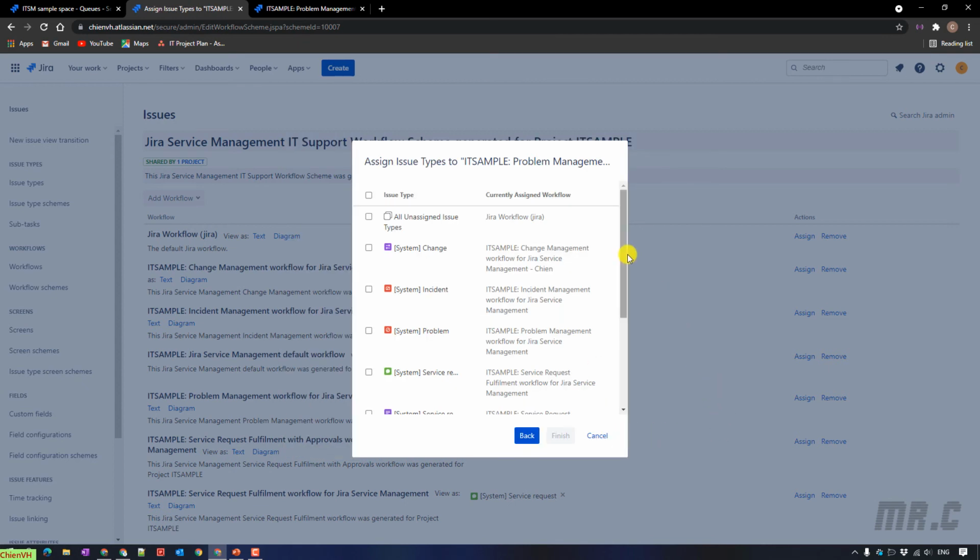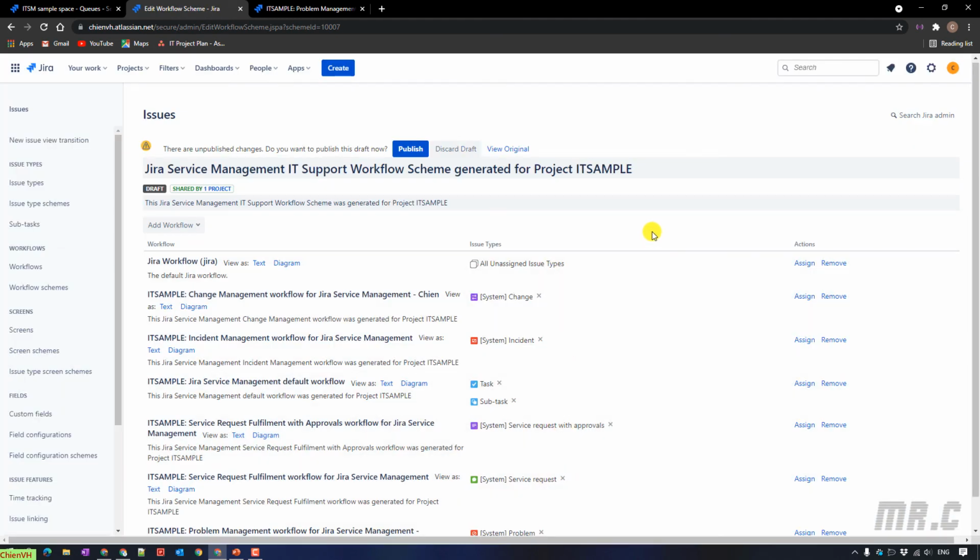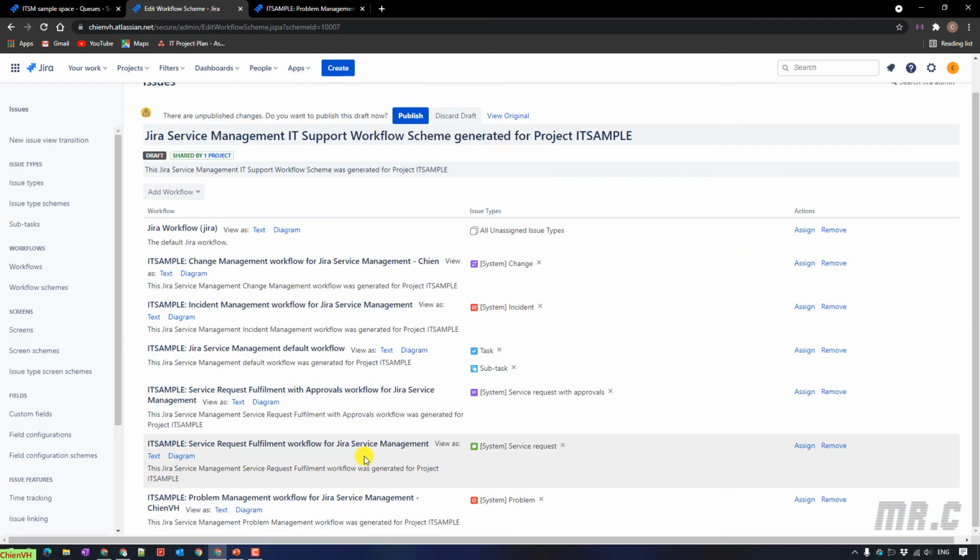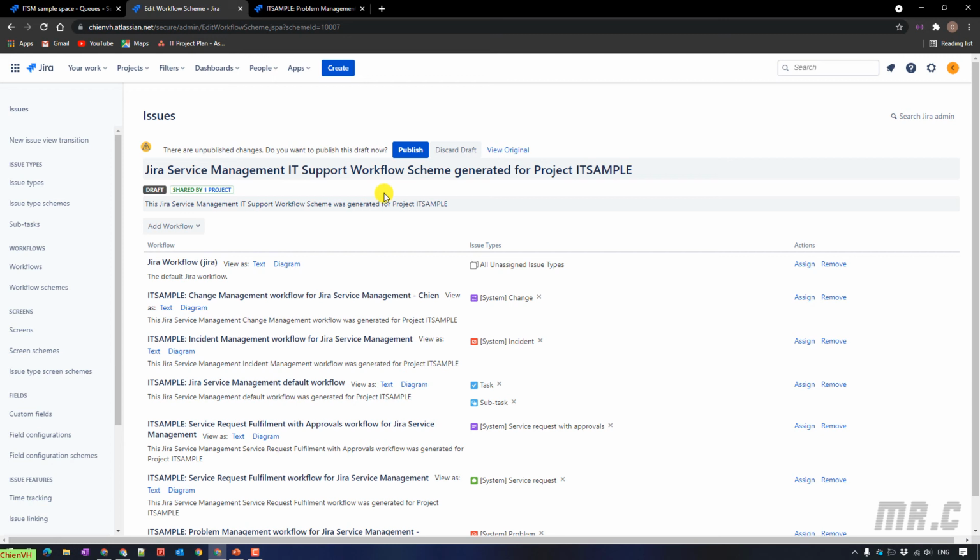Here on this tab, I have to select the issue type I want to assign the new workflow to. Here I will select the system problem. You can see after we select this one, we have a warning icon. The current workflow for this one is going to be changed to a new one. Click on the finish button. After that, you see the problem has been changed to the new workflow. However, it's still in the draft version. In order to use the new workflow, you have to click on the publish button.